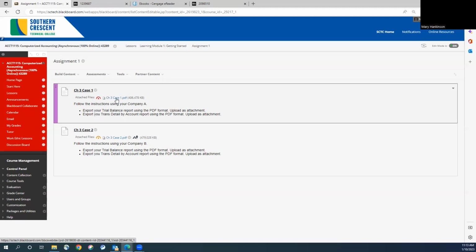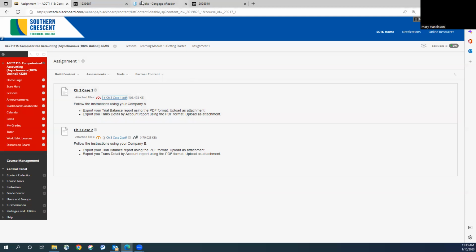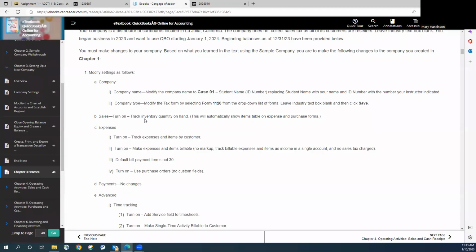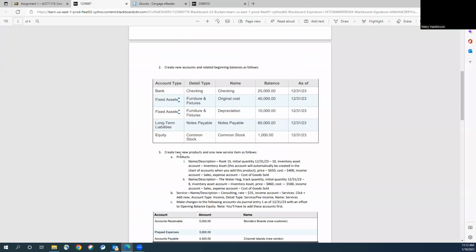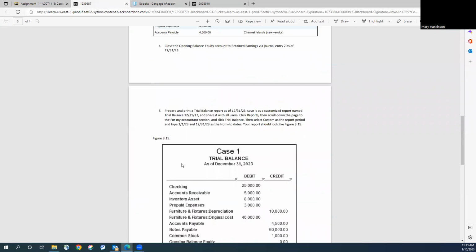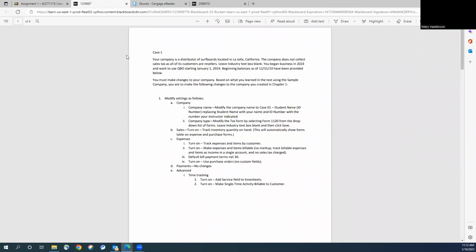So again, I provide you with a PDF of the case. You can also find the case in your ebook. So there are 2 places you can find the case, and it details the steps that you're to follow. And we're going to do one together. We're going to do them together. So do not panic. Please don't panic. We are going to do them together, so you get an understanding of what's expected.